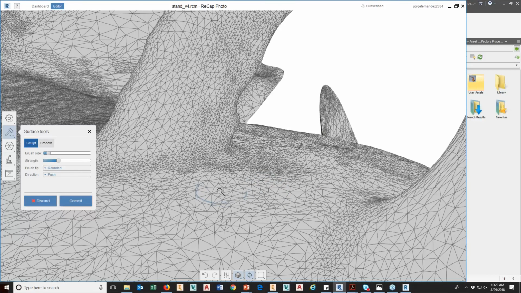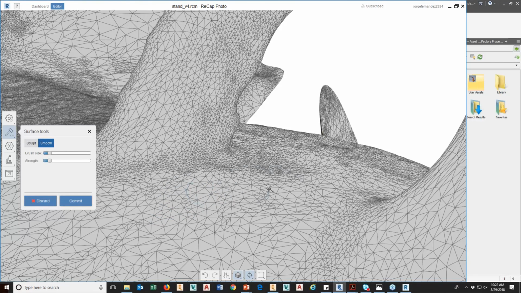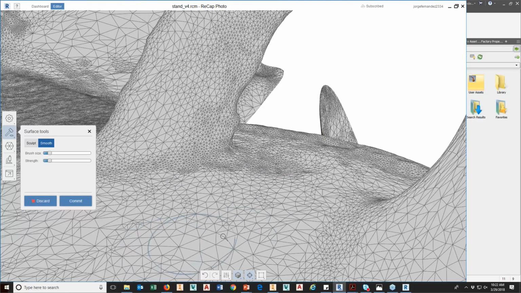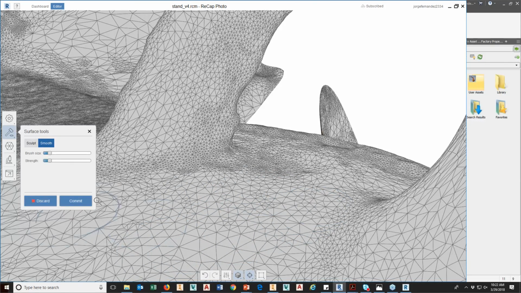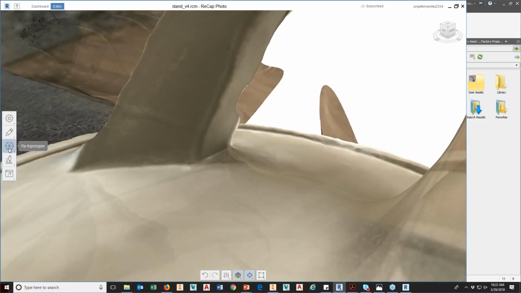I like to use the smooth quite a lot. That way, I can really smooth this out and make sure I get a flat surface. But you might be thinking, well, why do I even want to do that? Why do I want to smooth this out and get a flatter surface? Well, maybe we want to reuse this.